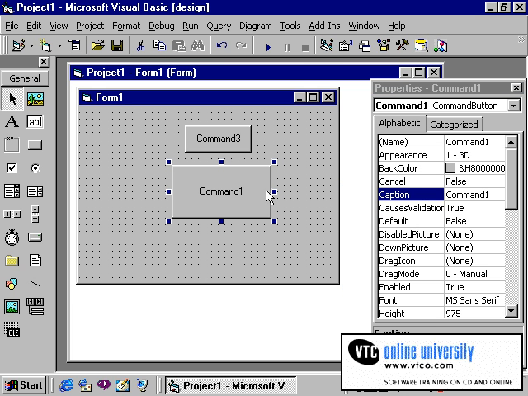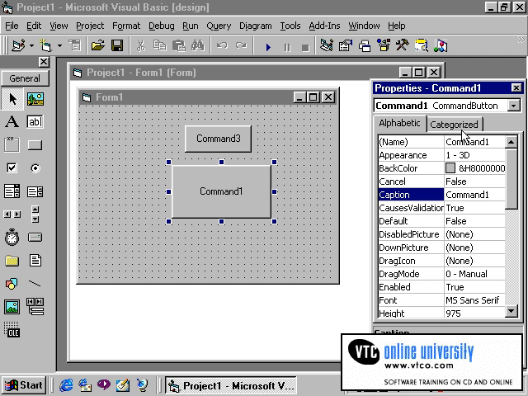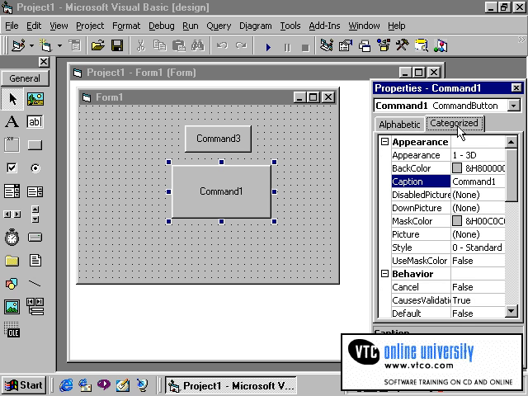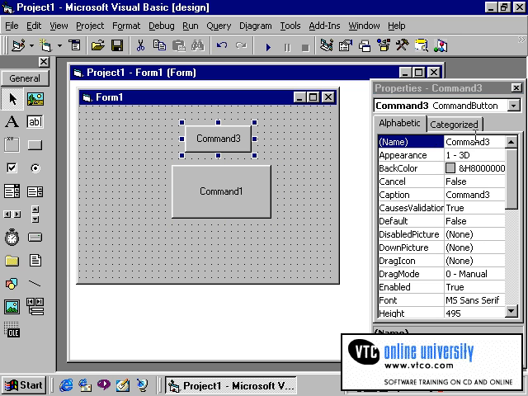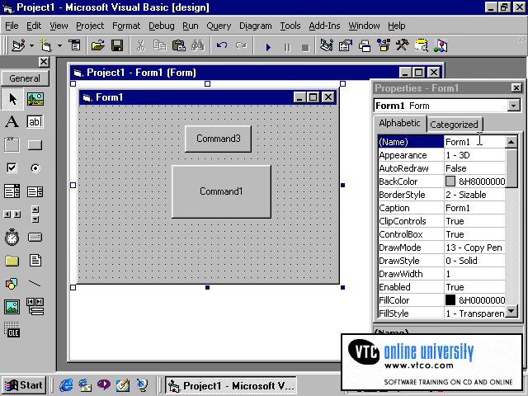Clicking back on Command 1, you'll notice in the Properties window that there are two tabs. One is the Alphabetic tab, and one is the Categorize tab. I personally prefer to use the Alphabetic tab. I can find things easier if they're in alphabetical order. You will notice, however, even in the Alphabetic tab, that the name property for this control is at the top of the list. That is the only property which is out of alphabetical order. We'll talk more about naming controls very soon. At this point in time, notice that Visual Basic does give you a default name, in this case Command 1, Command 3, Form 1 for the form itself.